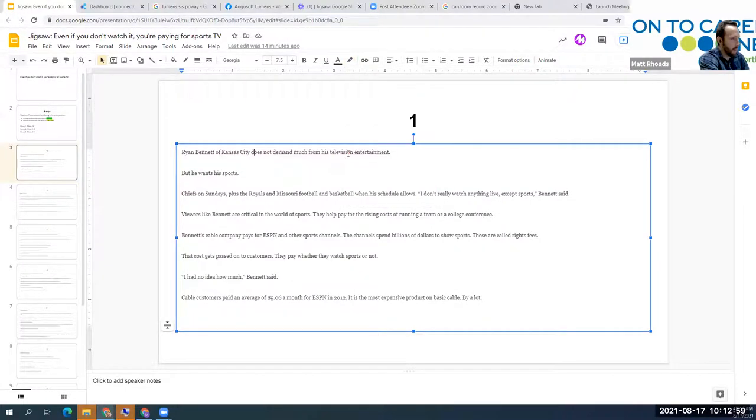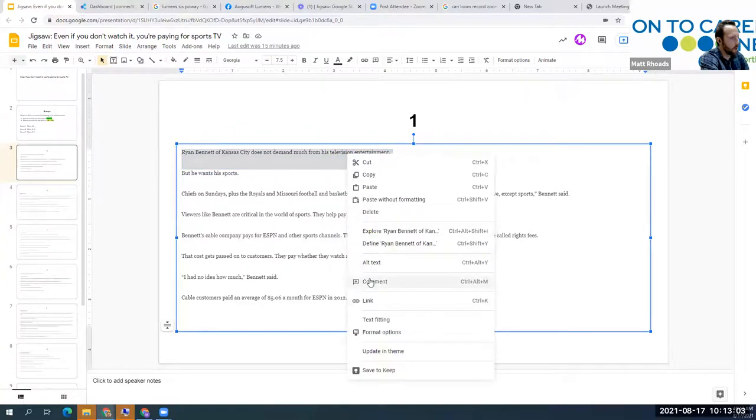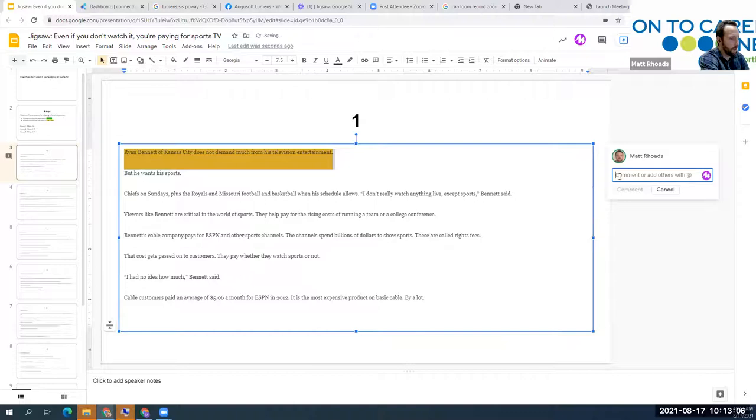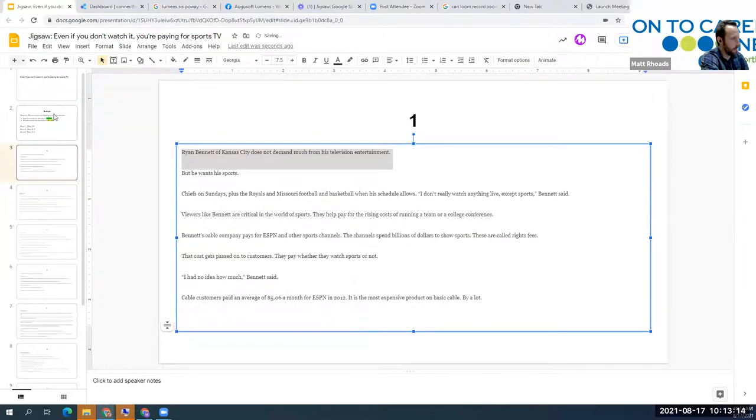Also, if it's a different type of activity where maybe you want them to paraphrase or comment, you show them how to comment on the Google Slides and they can paraphrase or summarize what that segment of slides is about. So just want you to think about that there.